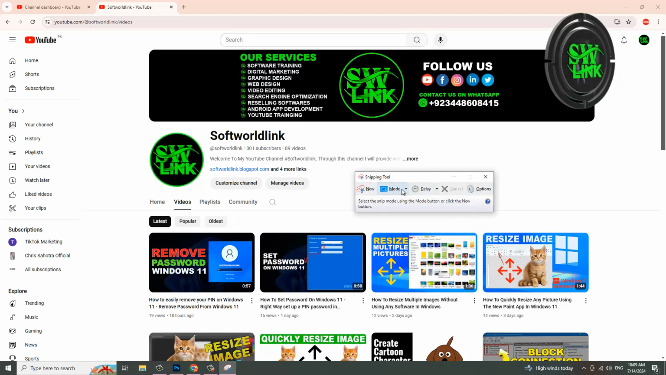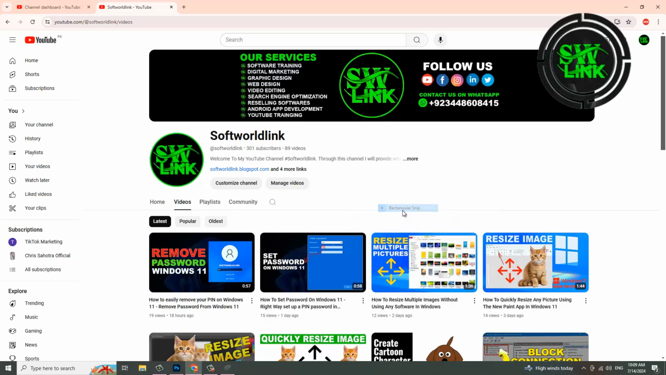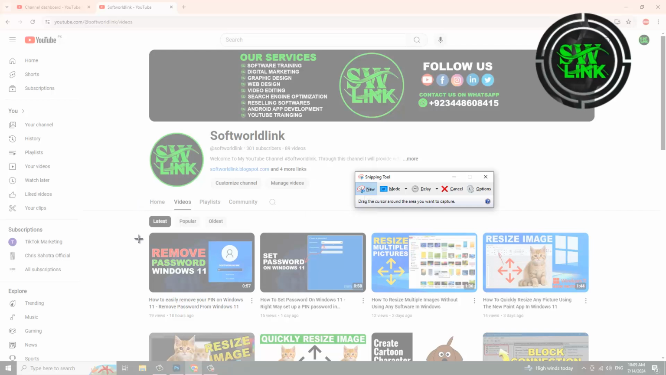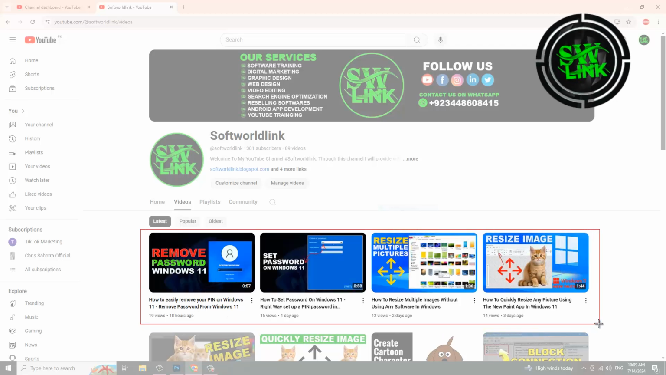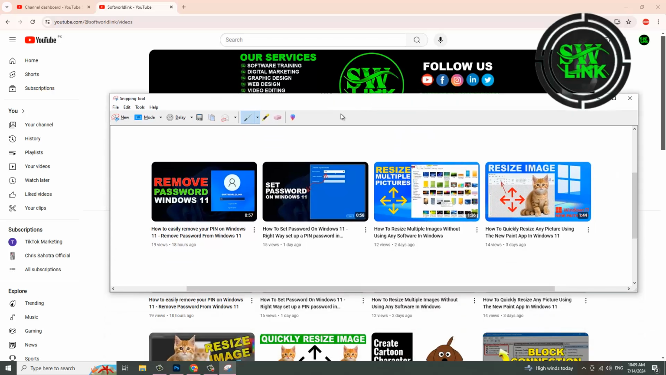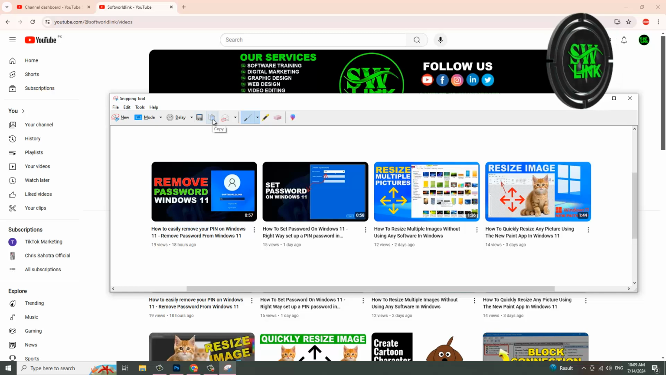Here are some modes of snipping. First, let's look at right-angle snipping and how it works. Click on the New button. Select the area you want with the help of a plus icon on your mouse. As soon as you release the mouse button, a new window will show in front of you where you will have the screenshot shown, and many options will show. We will use all of them one by one.